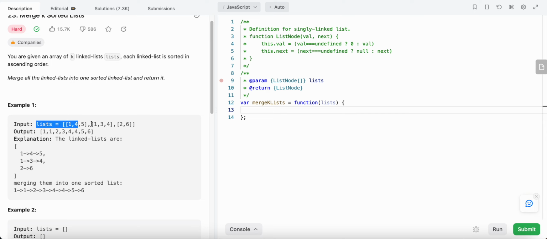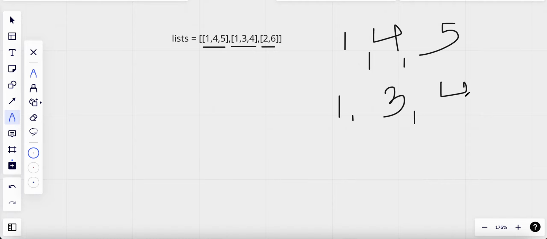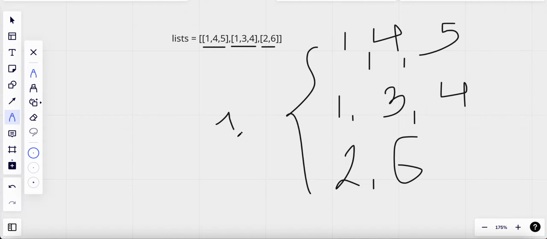So we are given this example here. Let's look at this example and see how we could solve this problem. What we are given is three linked lists in an array of lists. All of these three linked lists are sorted. We have 1, 4, 5 in the first linked list, the second one is 1, 3, 4, and the third one is 2, 6.